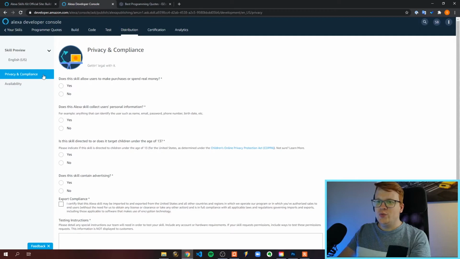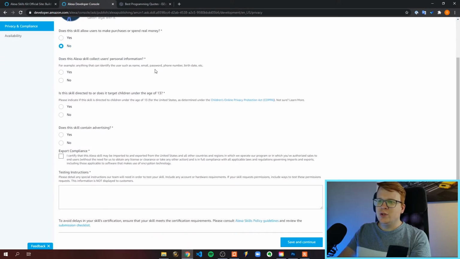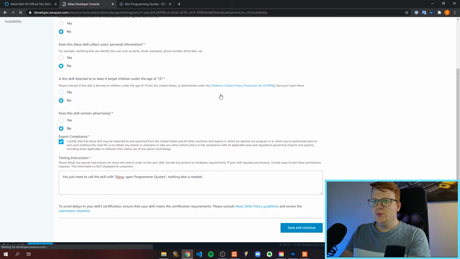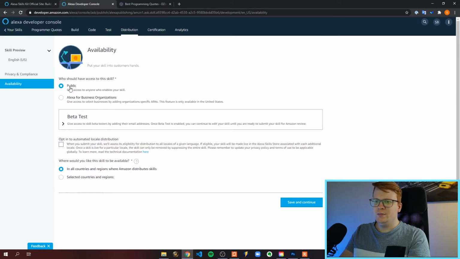Then we need to go through the privacy and compliance stuff, and we need to fill this out. So no, we can't spend money. Does the skill collect users' personal information? No. Is the skill directed to children under the age of 13? No, not really. Does the skill contain advertising? As well, no. And then yes, please, testing is for details. Any special instructions? Then we save and continue our process, and then the availability.